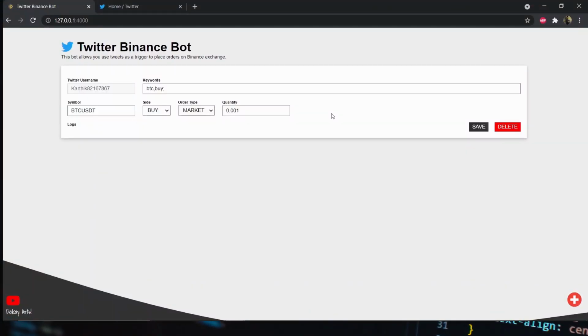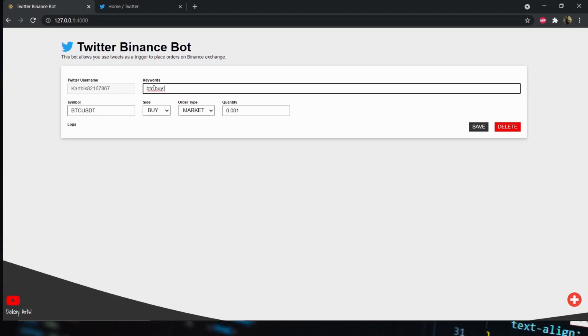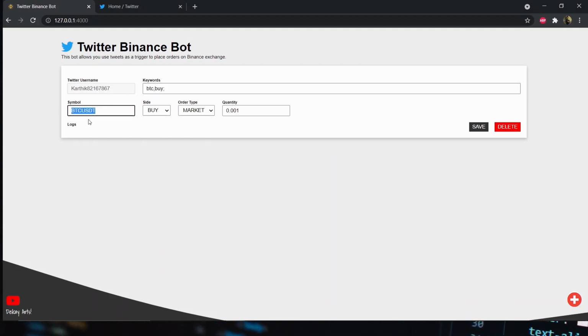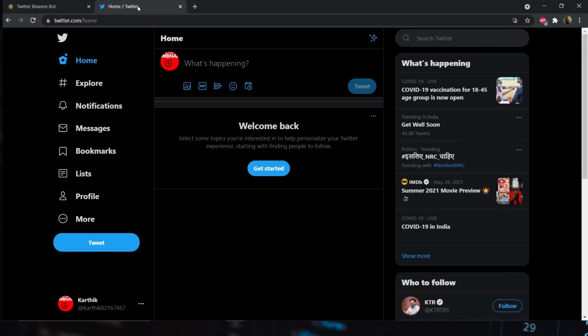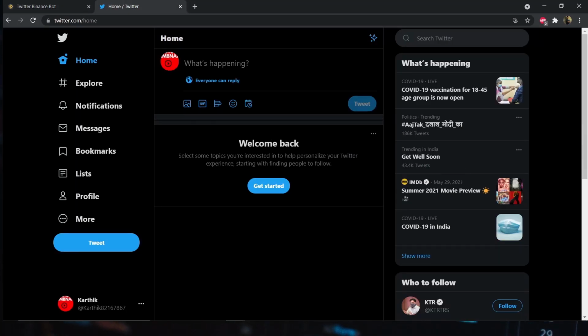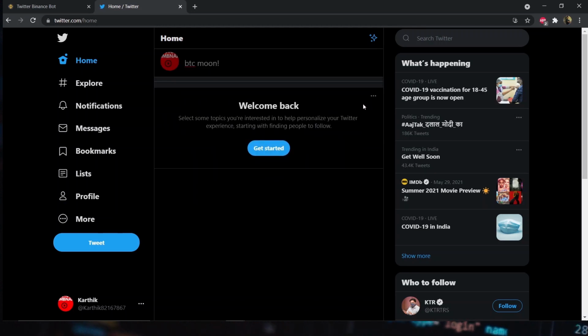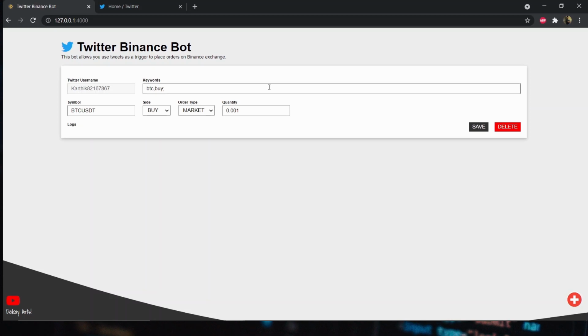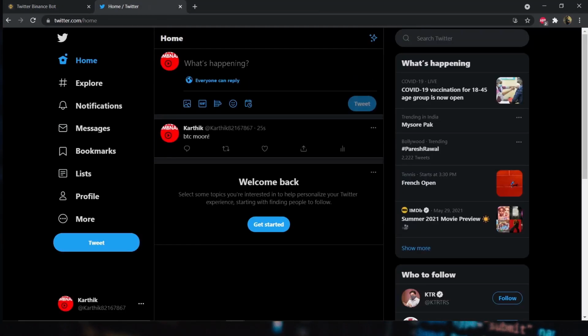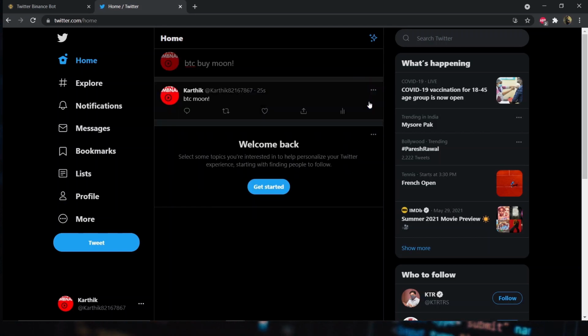Now let's look at the bot in action. Earlier we configured this alert to place an order on Bitcoin when the tweet contains these keywords. So let me go ahead and tweet something that has this keyword and see what happens. First, I'm going to tweet something that doesn't contain all the keywords, so I'll just say BTC Moon, and when I tweet this, let's see if the bot does something. As you can see, the bot doesn't do anything. Now let's tweet something that contains all the keywords. I'll say BTC buy Moon and hit tweet.